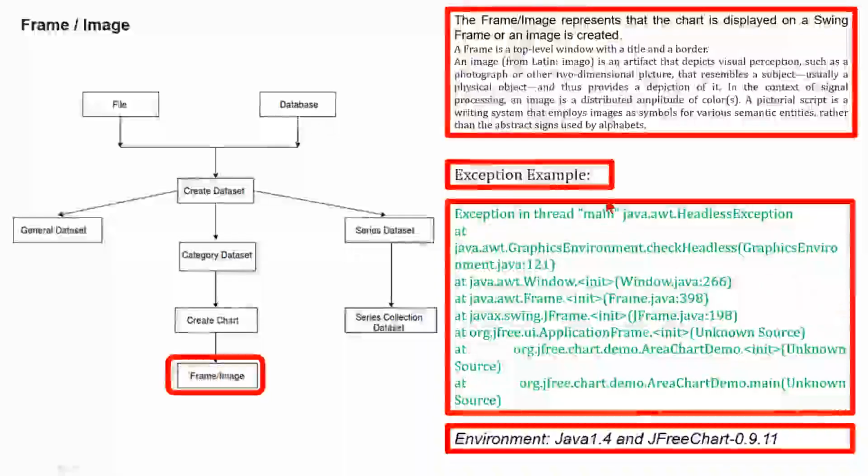As an exception example, in the environment with Java 1.4 and JFreeChart 0.9.11: exception in thread main java.awt.HeadlessException at java.awt.GraphicsEnvironment.checkHeadless at java.awt.Window.init at java.awt.Frame.init at javax.swing.JFrame.init at org.jfree.ui.ApplicationFrame, etc.